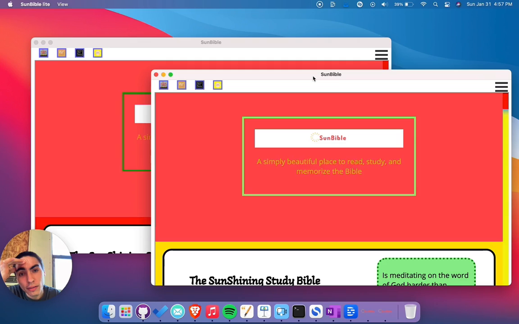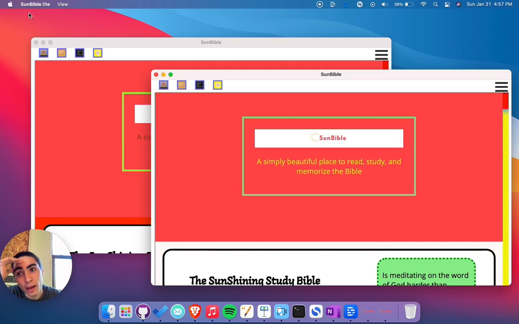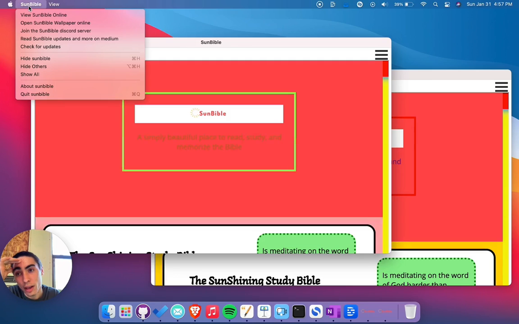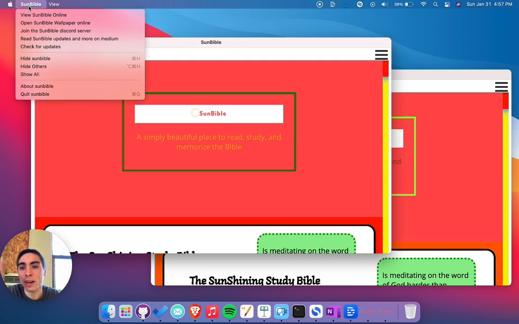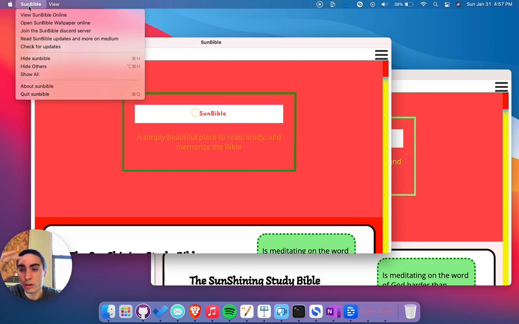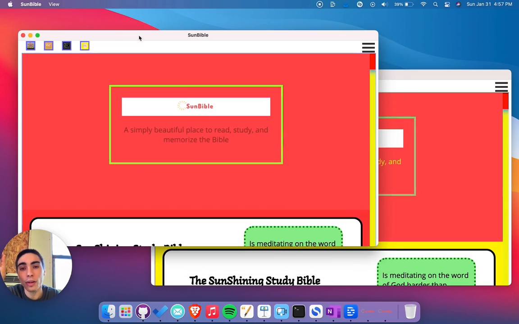Only on the MacBook do I have a menu up here. So this is SunBible Lite, and then this one over here is SunBible. I think you can see my screen. I've never tested out this screen recorder before, so I don't know how much you can see. So I just want to show some differences.